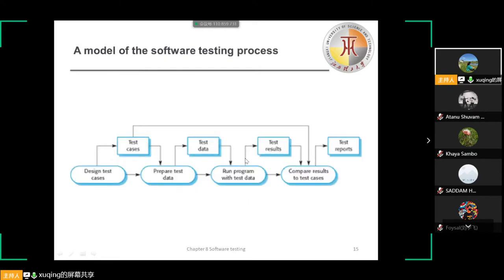This figure is an abstract model of the traditional testing process. And usually we use this model of software testing process in a plan-driven development. We see that test cases are specifications of the inputs to the test and the expected output from the system, the test result, plus a statement of what is being tested.